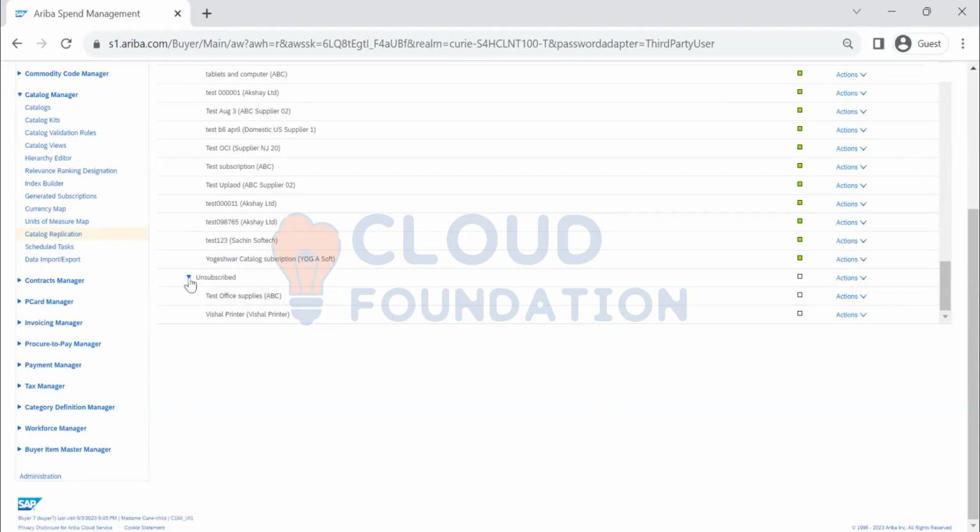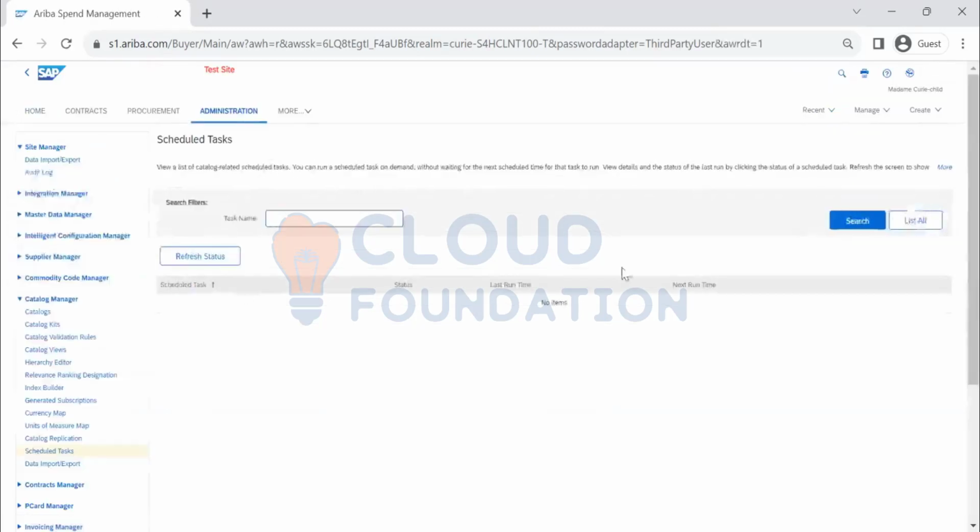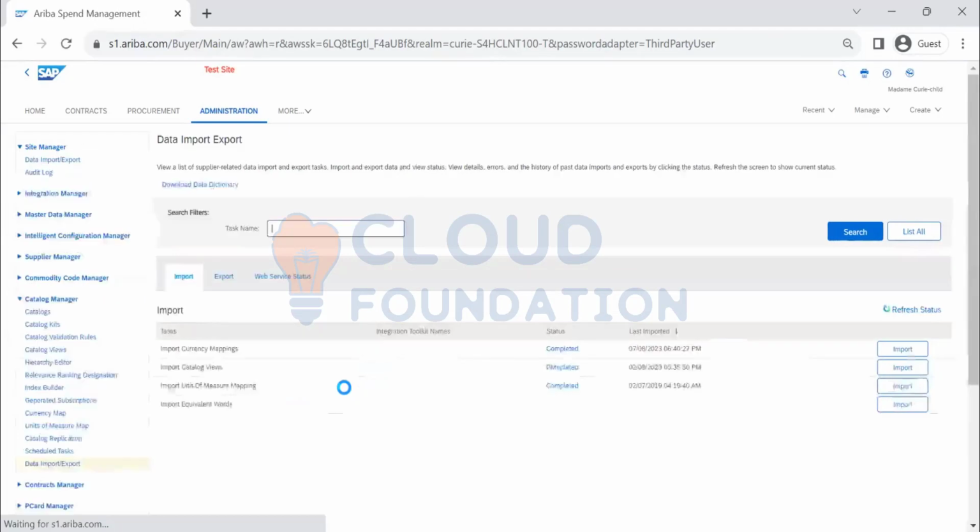Schedule task: if there is any catalog-related task, you can see it here, such as an upload. Suppose you are bringing some catalog from outside, or it is pending for a run, you can have a look at that status. So data import and export related to catalogs will be available here.